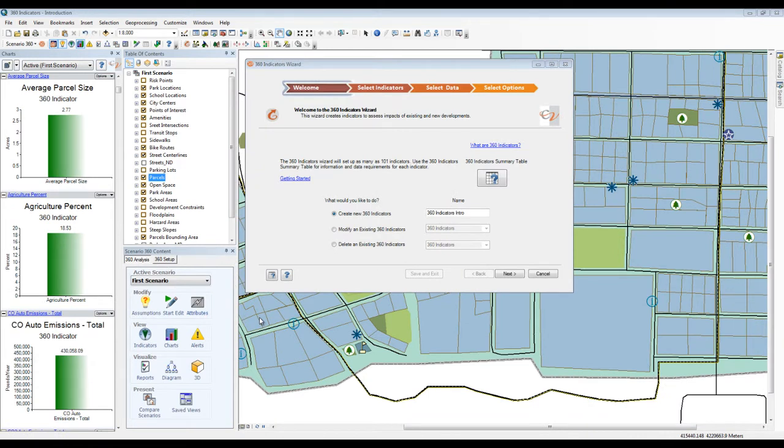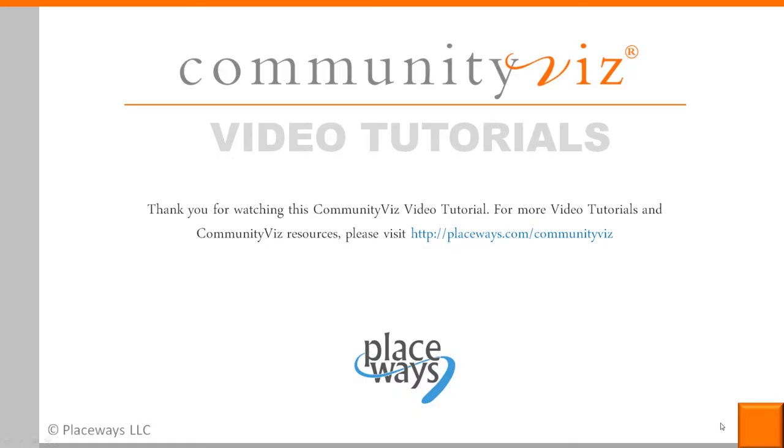360 Indicators is a great way to add content to your analysis and explore a wide variety of indicators for your study area. The wizard automatically creates these new indicators along with supporting indicators, assumptions, attributes, and charts. To learn more about using the 360 Indicators wizard, please look for the other 360 Indicators videos in the video tutorial gallery.